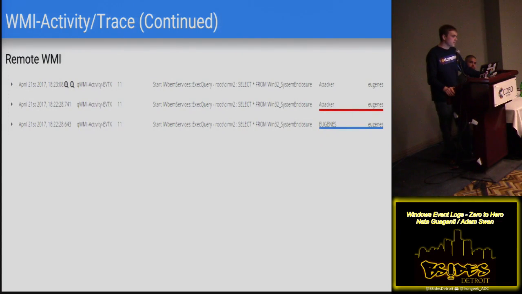Yeah, so the other thing you can do is remote WMI. It's like you can get on other people's computers, lateral movement sort of activity. And in this case, the attacker user and the attacker host name are going to be different from the host name of the box that it's running on, and that's how you catch remote WMI. I haven't seen remote WMI being used legitimately.